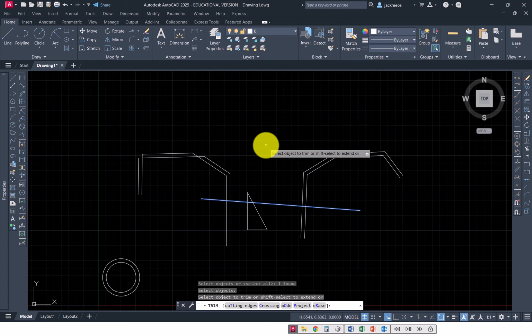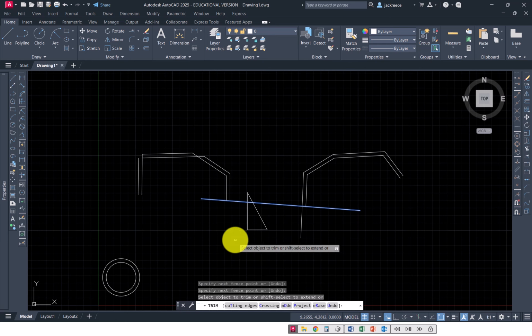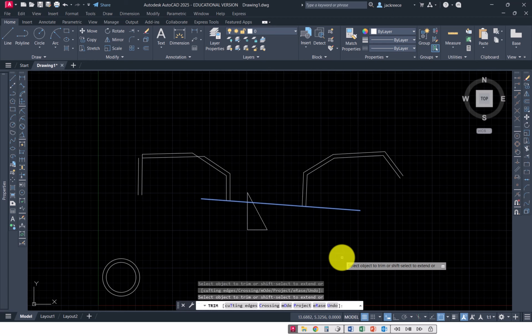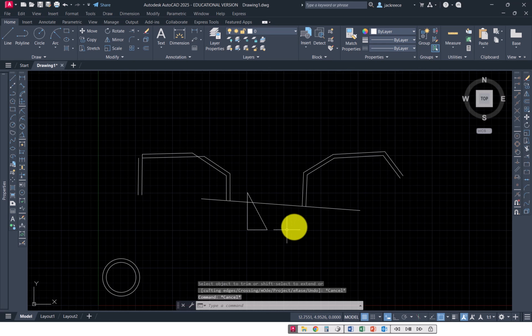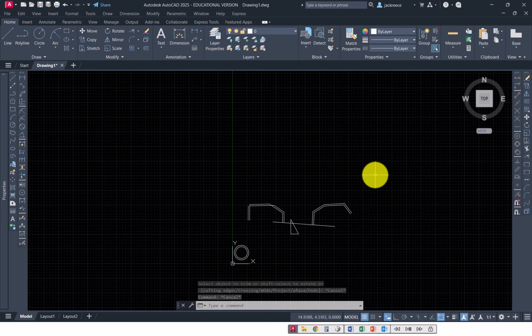And now when I go select objects to trim, everything I select will trim back to that line. And so I'm going to go with a lasso across those things, and it will trim all. I didn't select that one. It will trim them all back to there. Now this is an oversimplification of it, but that's pretty much how that kind of thing works.